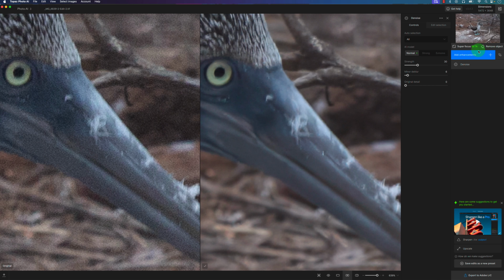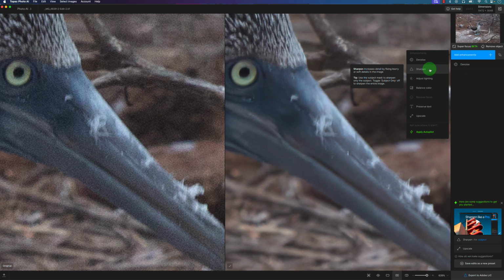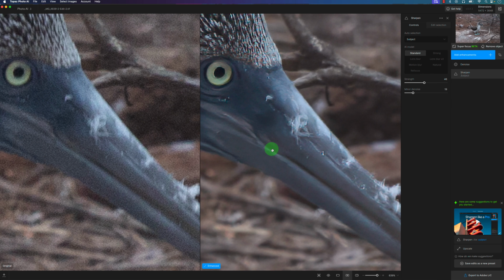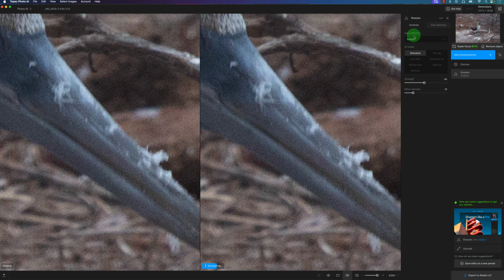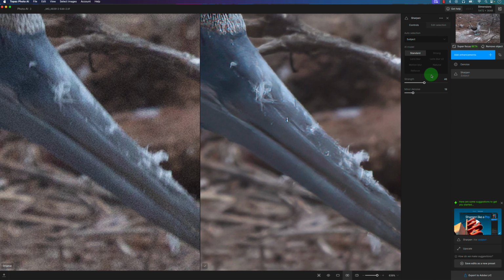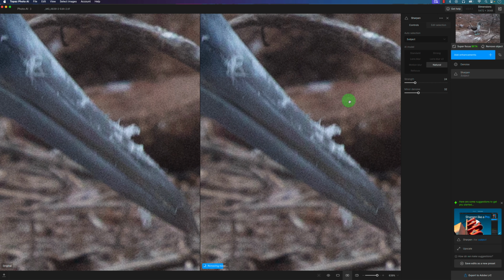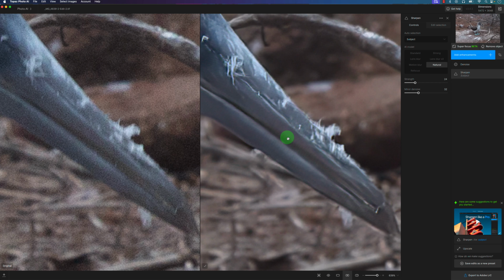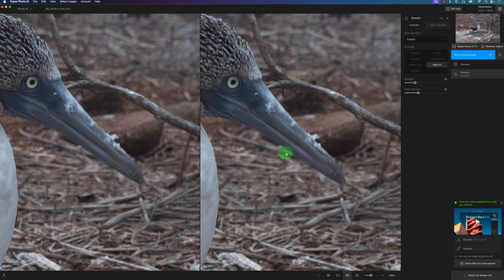Now what I want to do is add another enhancement. I want to add a manual enhancement of sharpening. And it's going to automatically sharpen this image and detect the subject. So you can see it did an auto selection of subject, and it selected the blue-footed booby. I'm just going to go to natural here for the AI model. I usually find natural the best sharpening model. So you can see it did a really good job along the beak here. Obviously these are feathers, which we'll just leave as is, and I'll just zoom out here.